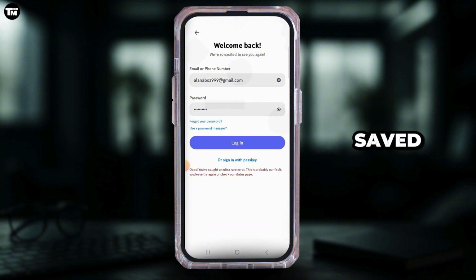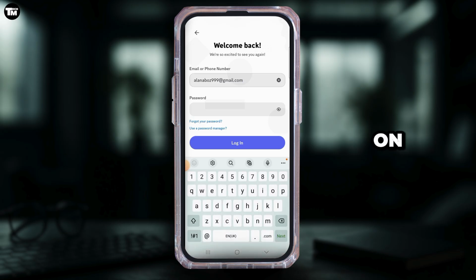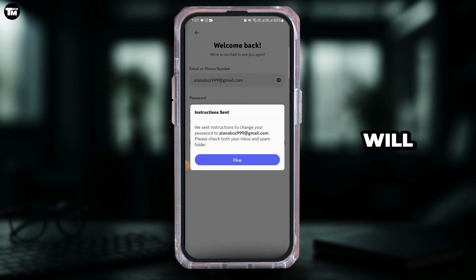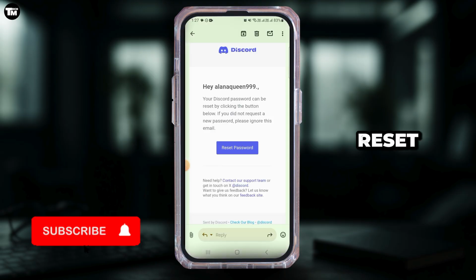However, if you had not saved your password and username on Google, then the next thing you want to do is simply enter your email or phone number on the first box. Then you want to tap on Forgot Your Password option. Once that is done, an instruction will be sent to your email. Go ahead and check that. Tap on Reset Password.